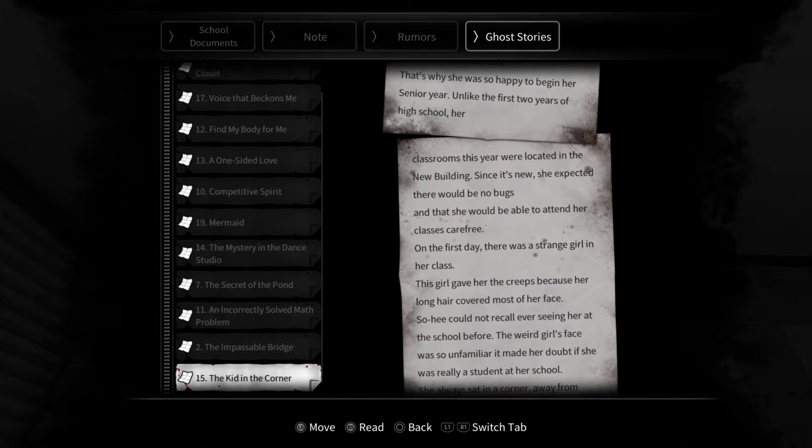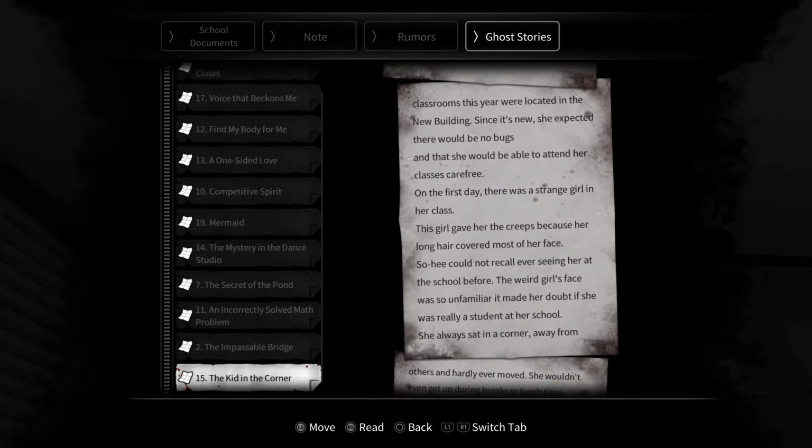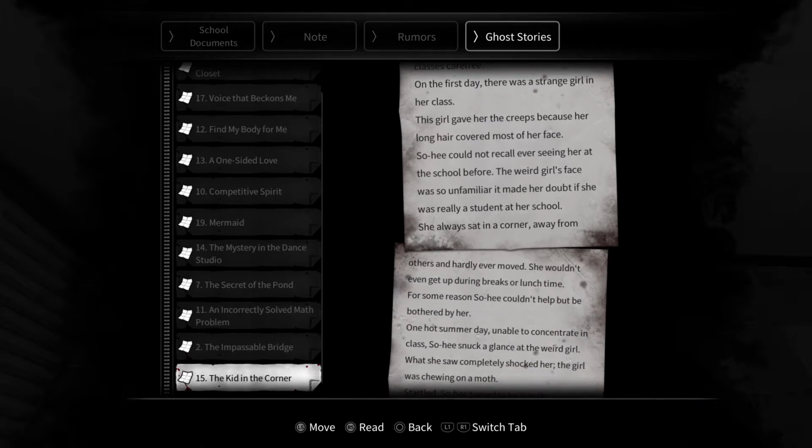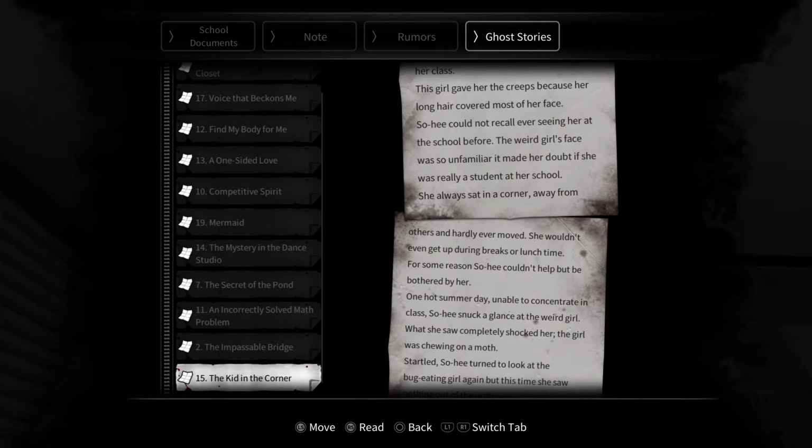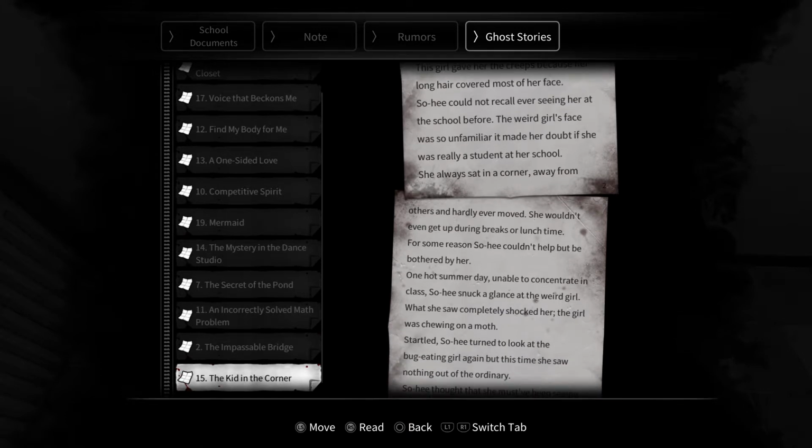On the first day, there was a strange girl in her class. This girl gave her the creeps because her long hair covered most of her face. She could not recall ever seeing her at school before. The weird girl's face was so unfamiliar it made her doubt if she was really a student at her school. She always sat in a corner away from others and hardly ever moved. She wouldn't even get up during breaks or lunchtime. For some reason, she couldn't help but be bothered by her.